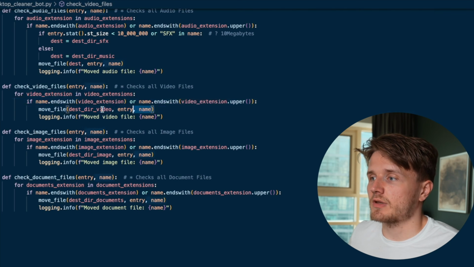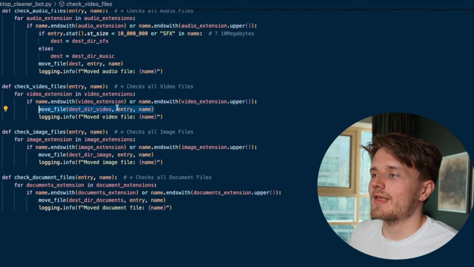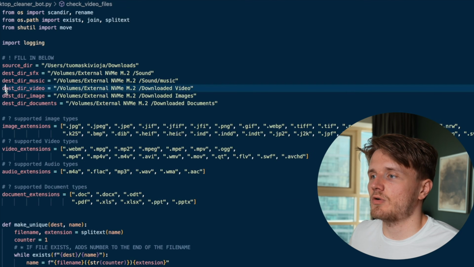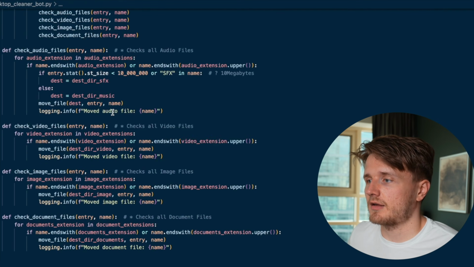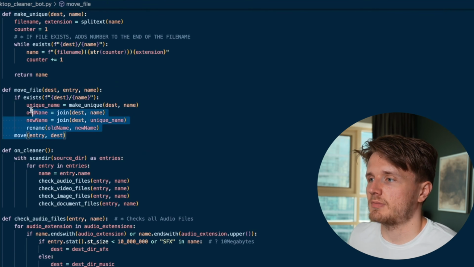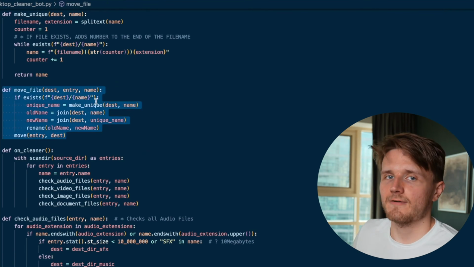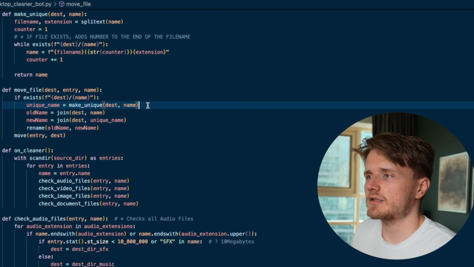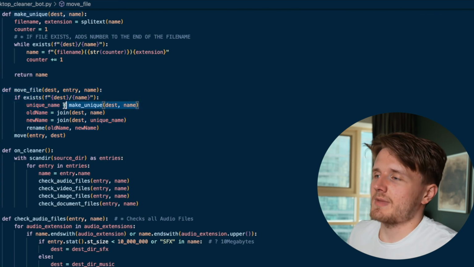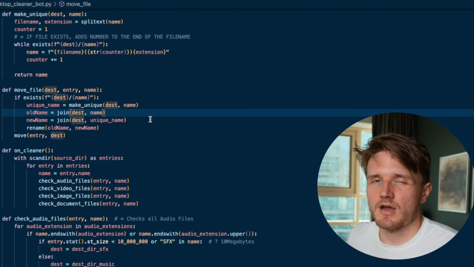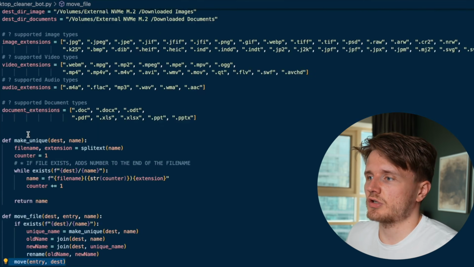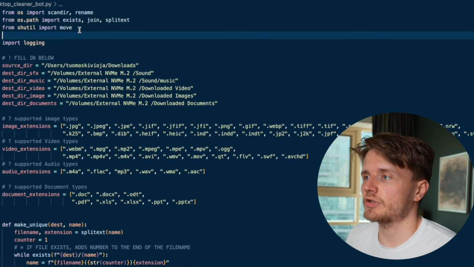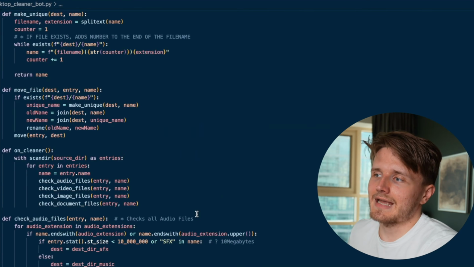And if it is, it's going to run this move file function, which is going to move that file into the video destination folder, which we have simply defined for us right there. And the move file function simply looks like this. First, it's going to check whether that file already exists. If it does, it's going to do this function to make the name unique and a bunch of stuff that's not that important. And then after that, it's going to run the move function, which is simply a function that is imported from the shutil library. That is how that project works.